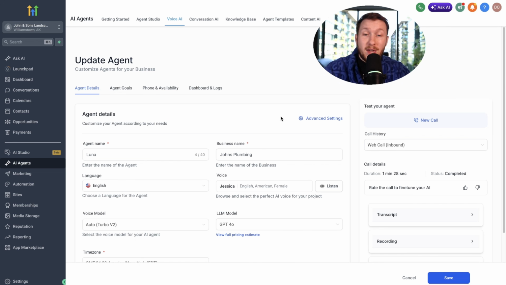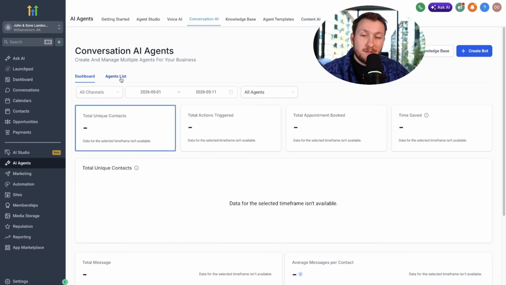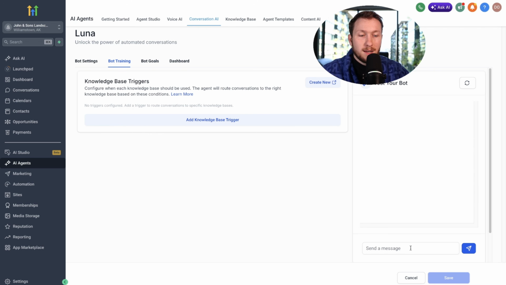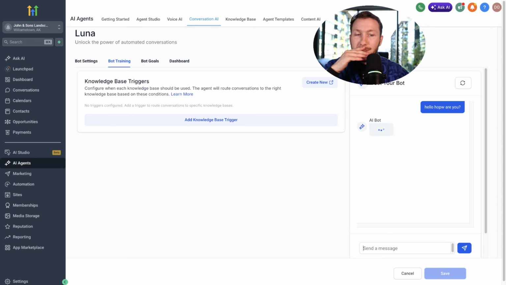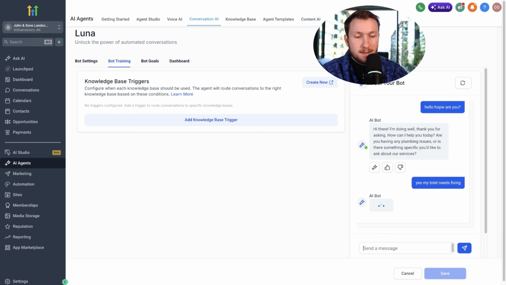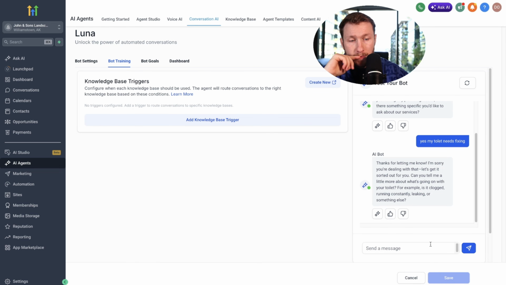So that's the first step. Okay, AI agent working, pipeline working. Now let's see if the conversational bot is working. So let's come in here and give this bad boy a little test. All right, let's do hello, how are you? Let's run it. Let's see what it does. Yes, my toilet needs fixing. Didn't even spell it right.